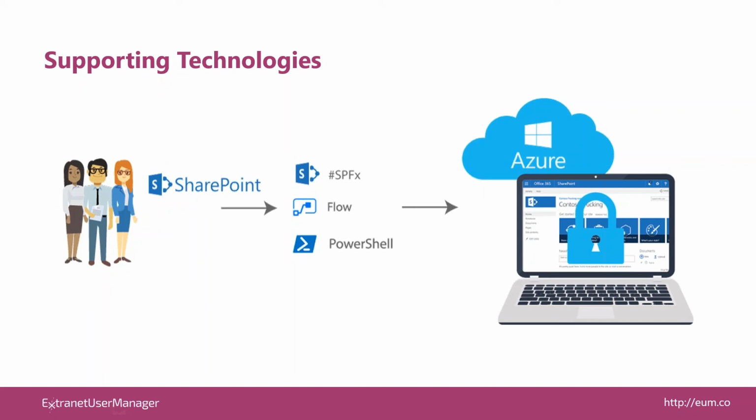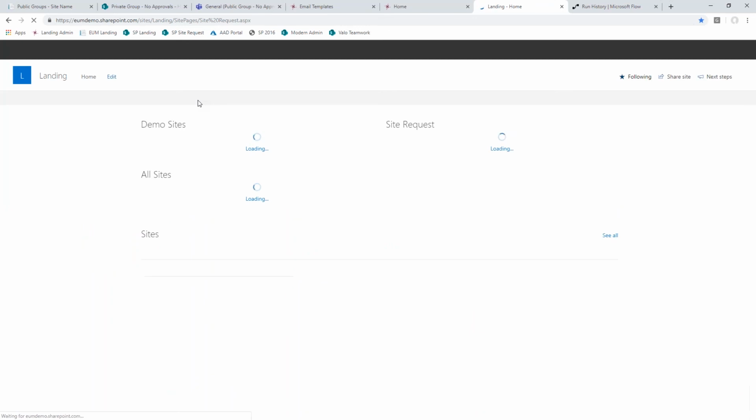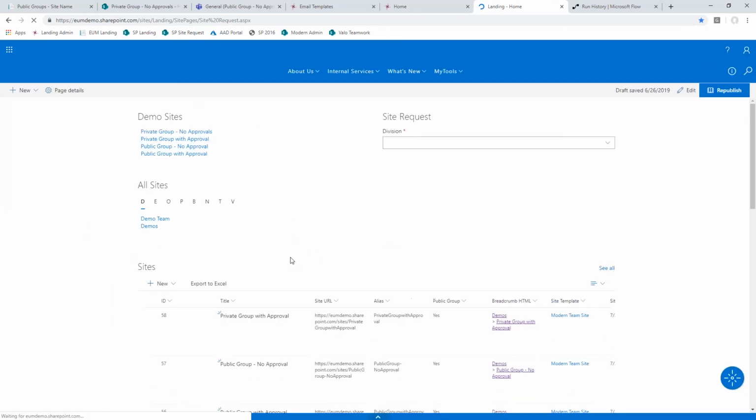So let me give you a quick teaser demo of what that looks like. If I come back to my Office 365 site, and I come over to the site request page, this has a lot of extra bits on here because we use it from a demo point of view.